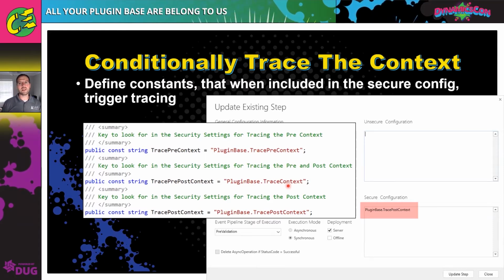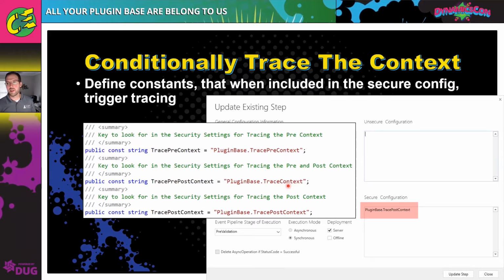And that way you can see what values have changed, what values haven't changed, and debug to see what's going on. So very, very helpful, to be able to turn this on and off basically at will.